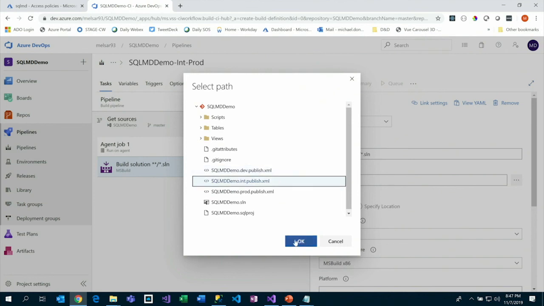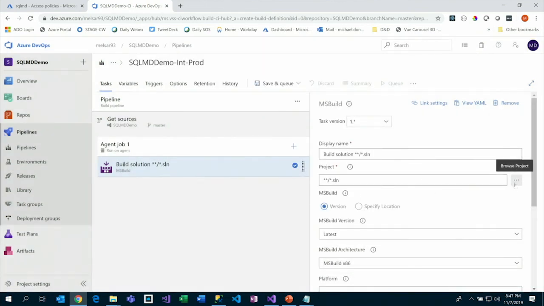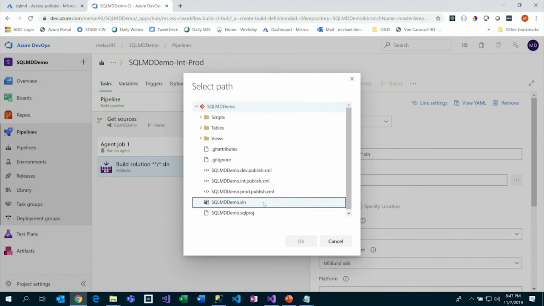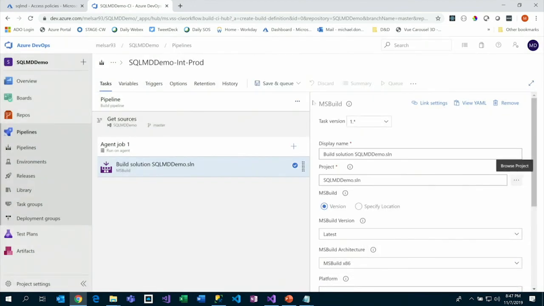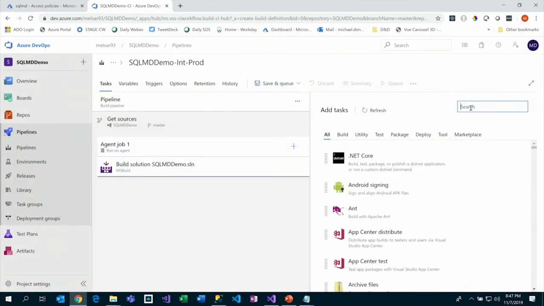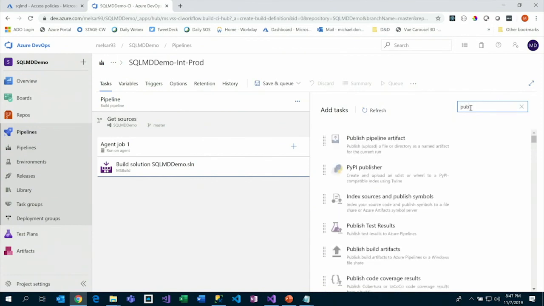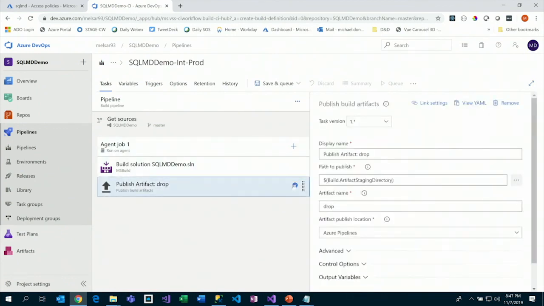So this one is going to be our solution. Sorry, don't really need that. Okay, so we're not actually going to do the Dacpac here. We're just going to deploy it and create it. So after that happens, we want to publish the build artifacts. And we're just going to call it Dacpac so we have a name for it.